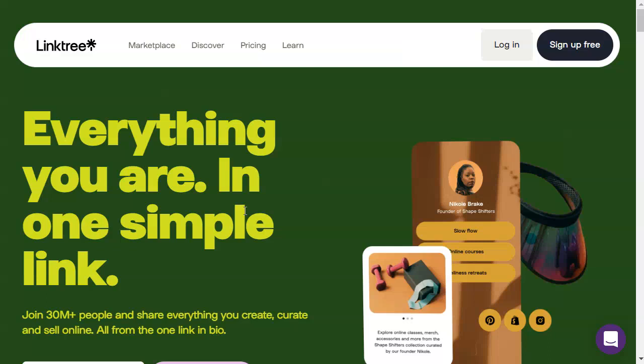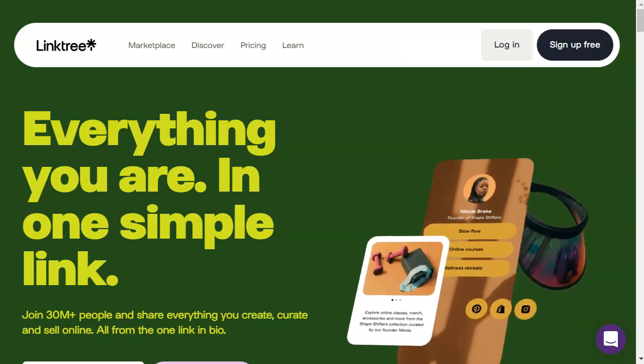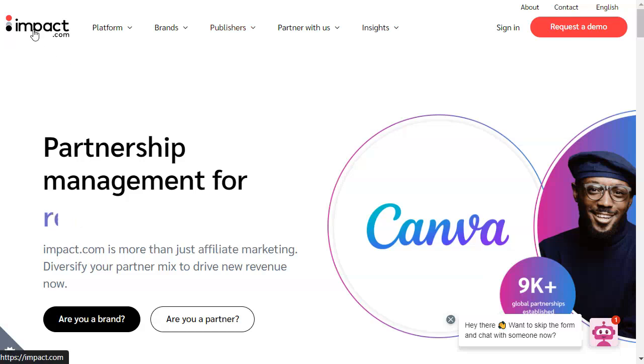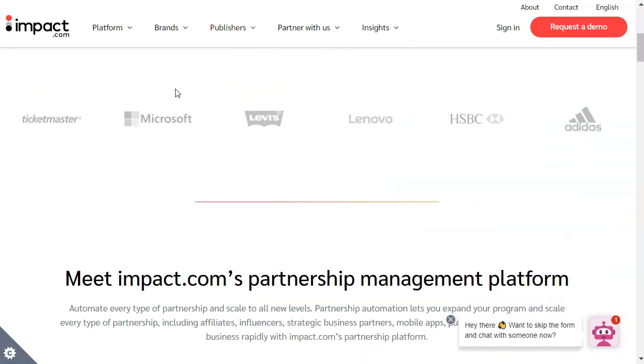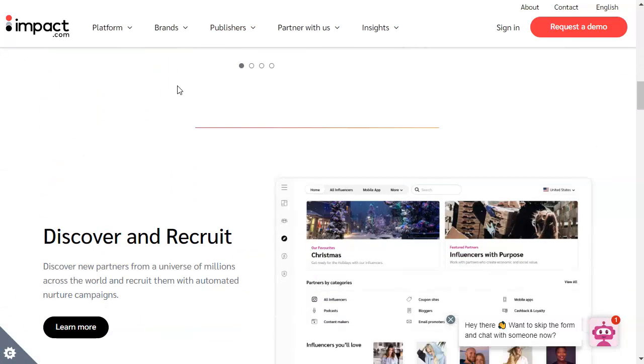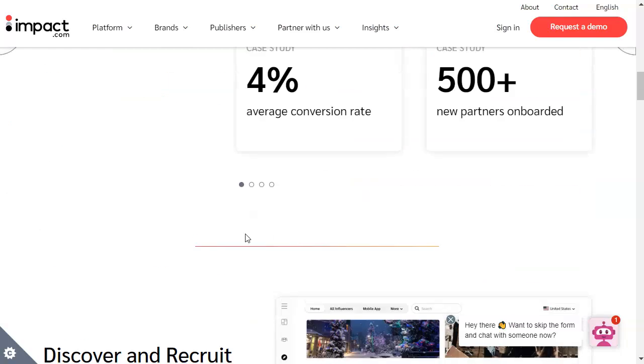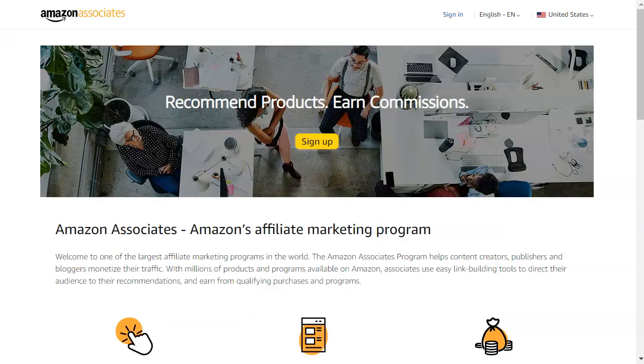In order to find different companies that you can promote, you can go over to this platform called impact.com. Here you can find thousands of them, and you can focus on any kind of niche that you want to, but you can even proceed with Amazon Associates.